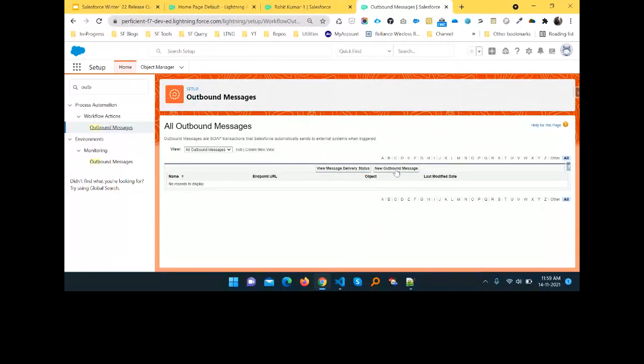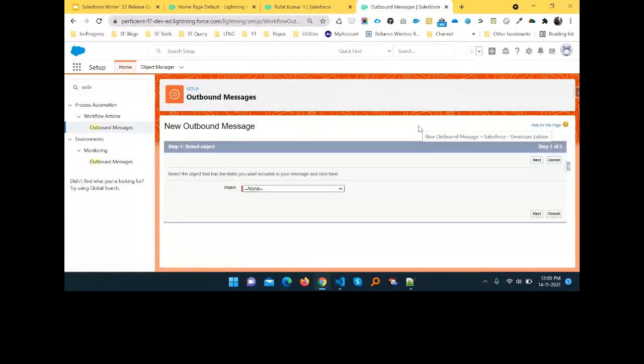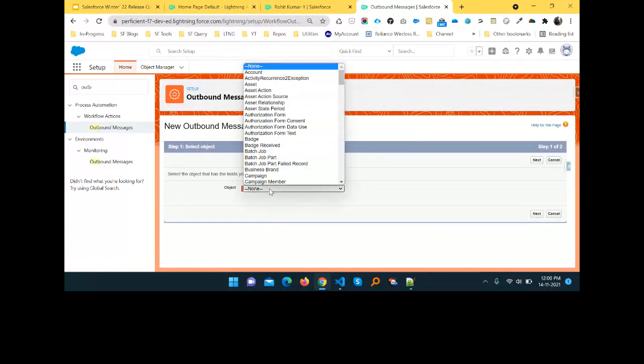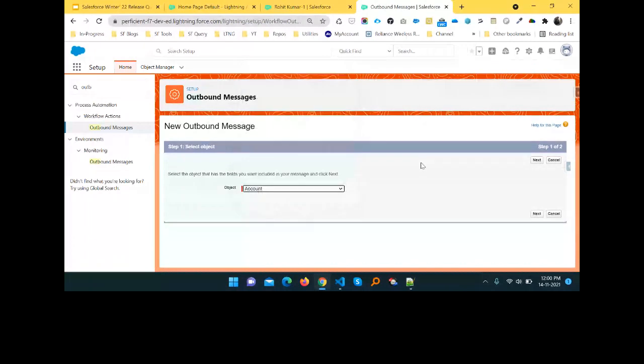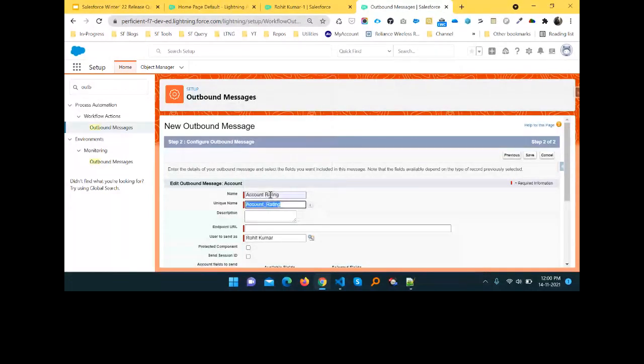So let me click this one, new outbound message. Here you have to select your object, the one you want to use for the outbound message. I want to take the standard Account object. Just click the Next button, and you have to write your outbound message name, like account rating, something like that. You can give your description as well.